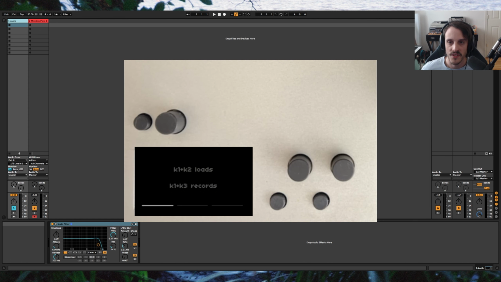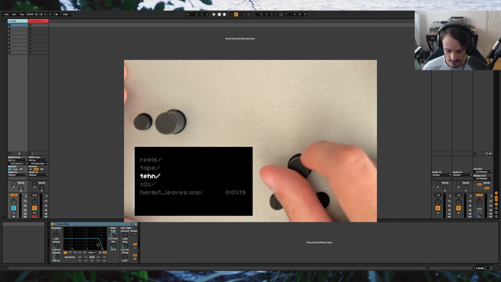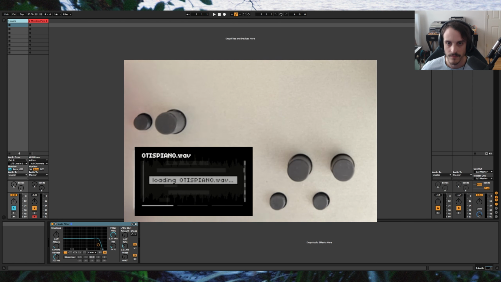When you open up the script, you'll see a blank screen and instructions for recording or loading an audio file. There are 3 buffers, which are referred to as lands, and you can navigate between them using buttons 2 and 3. To get started here, I'm going to load a file from my tape folder. Now that the file is loaded, playback will start.